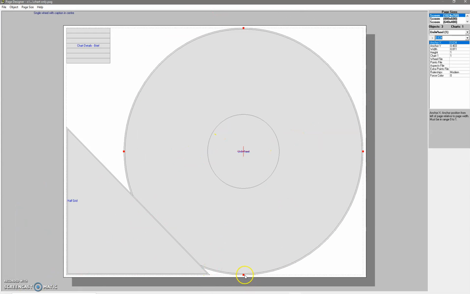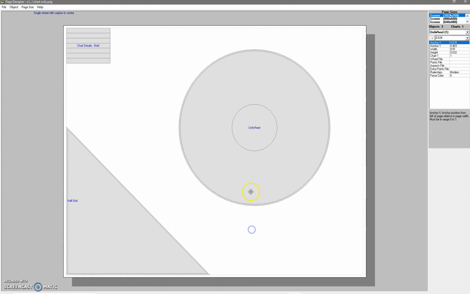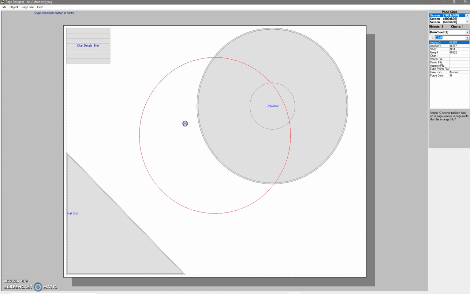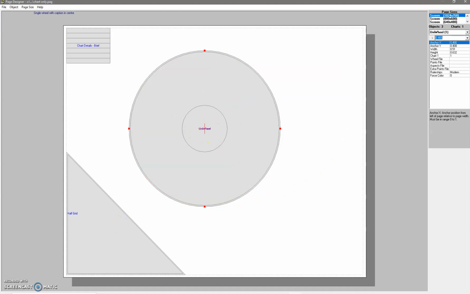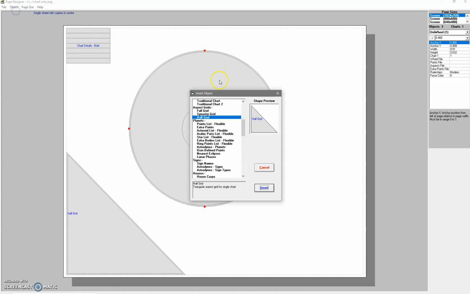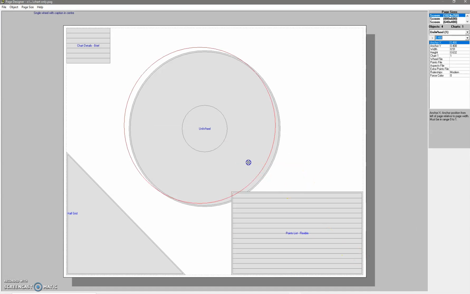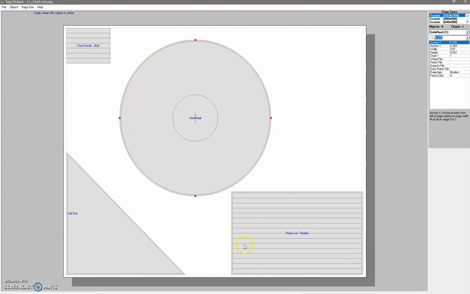Any of these things you can click on and just adjust the size. You can just right click. Nope, it's not going to do it. But you can add here something. Anything that has flexible after it is editable. So I'm going to put points list flexible and add it there. You can see it's quite a big list.